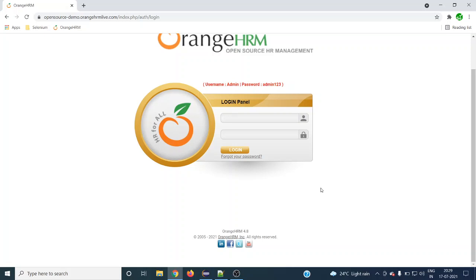Let's see today on this OrangeHRM website how we can find out using tag name. What we are going to do is log in using this credential and see the dashboard after login. Let's log in.